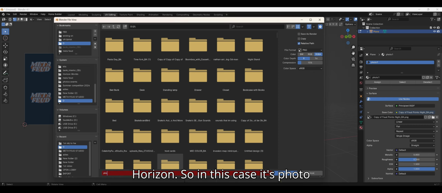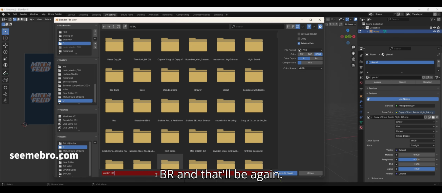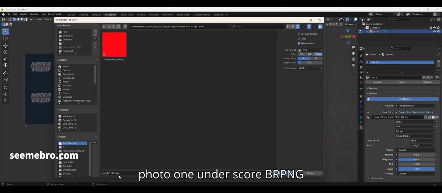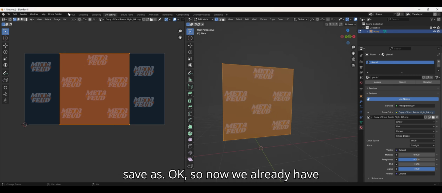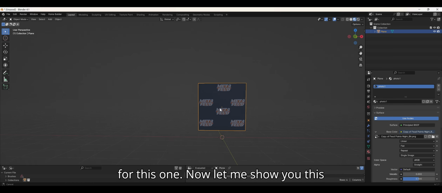So in this case, it's Photo 1, and it's going to be _BR, and again, this is just the basic material, and we're going to save it where it needs to be. So Photo 1 _BR PNG, save as. Okay, so now we already have the file, we have the PNG files for this one.